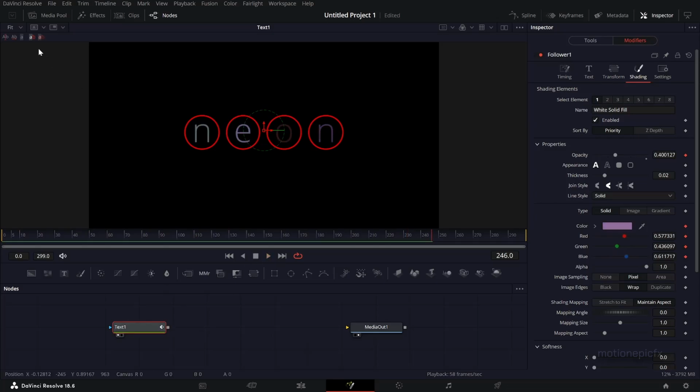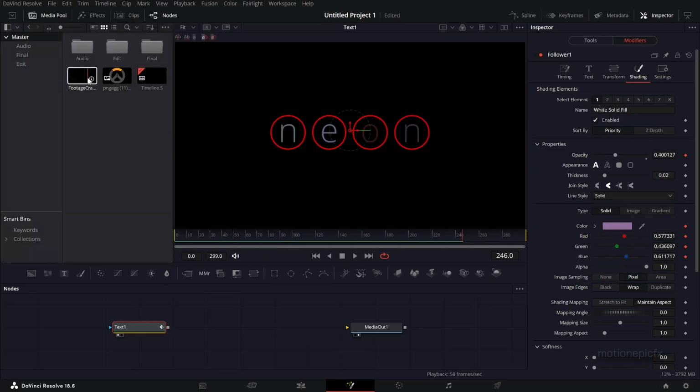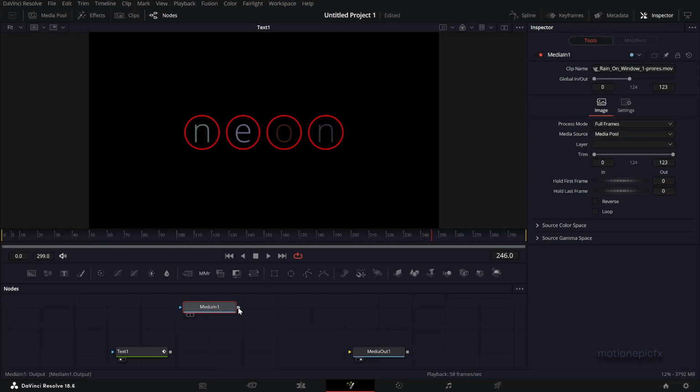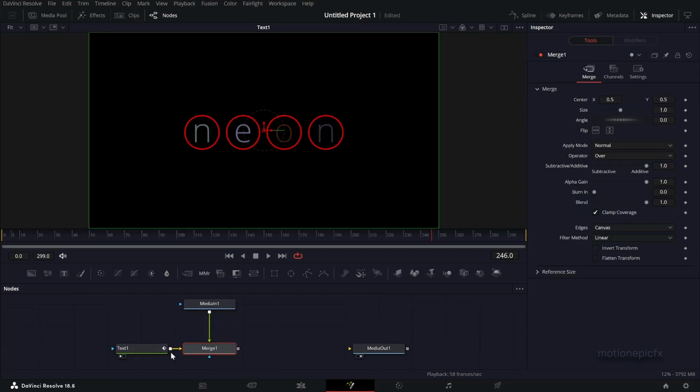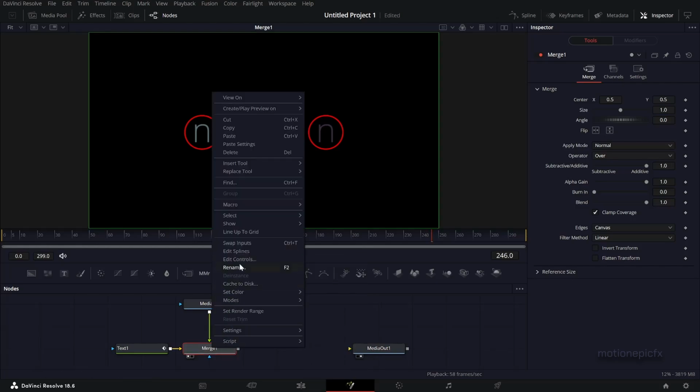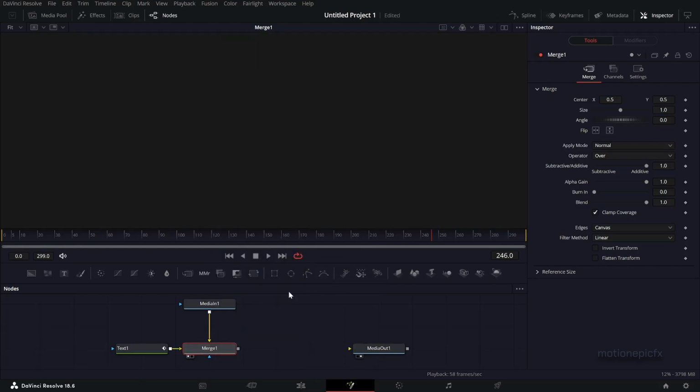So now we will use a texture, a rain on the glass texture. I'm just going to connect it to this text over here, and if we take a look at this merge one, this is how it's going to look. Now you're not able to see the rain texture, and that's because it is coming in as a foreground. We want this to come as a background. So right click on the merge one, click on swap inputs, and now it will be empty.